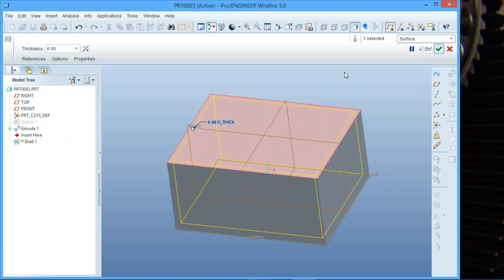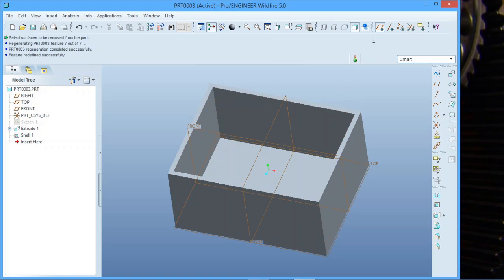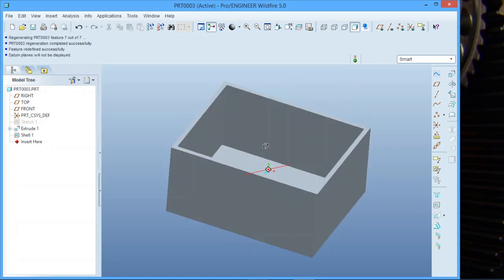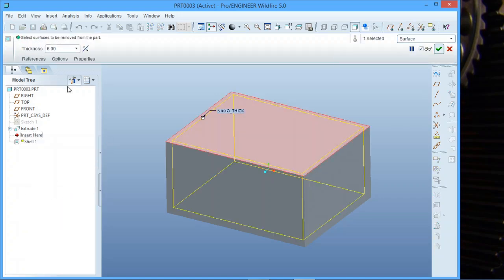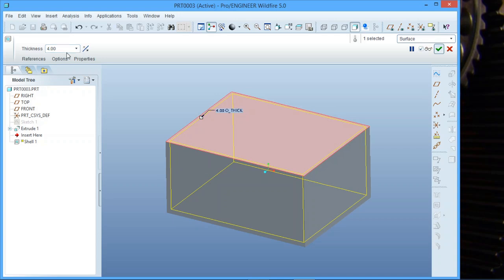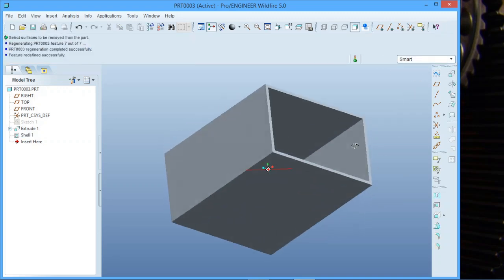Okay, then we're going to say okay. As you can see, now you've got your box. Okay, very simple. If I want to change the thickness, edit definition, we change the thickness here. You can say 4 instead. And then if I want to change the opening, all I'm going to do is click the other side that I want to open, like that side for instance, and say okay, and now that will be my opening.